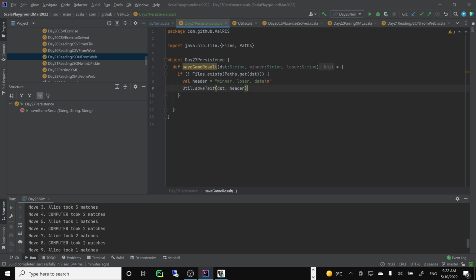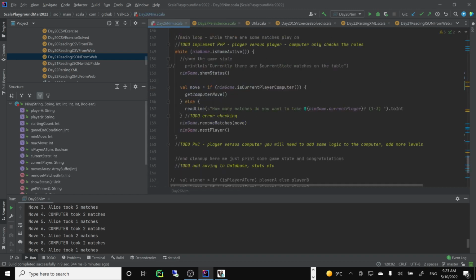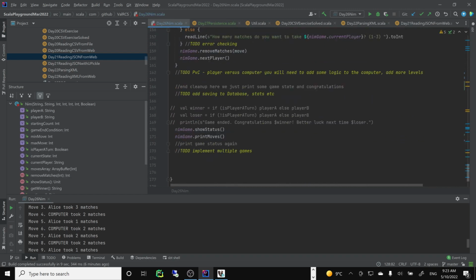Save game result, all right? Saving, print line, saving header since no header information exists, since no file exists, right? Okay, so this would give us a nice little start. So save the game result. We're actually not going to save the result for now. Let's just run it through. For now, I want to save it here, right?